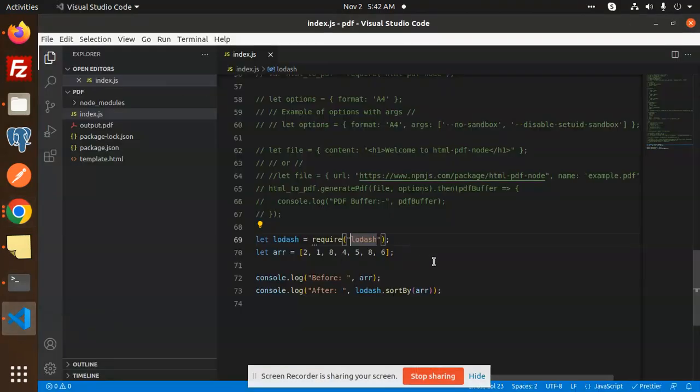So today we are going to learn about the npm package called lodash. Why we are using lodash, we are going to learn in this video.